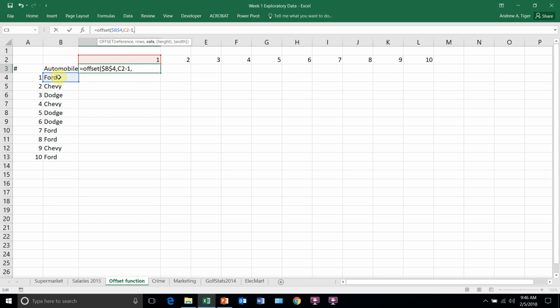The next argument is how many columns. Well, I'm only referencing 1 column, and so I don't want it to jump any columns. The last argument is if you wanted to return a range of cells. So if you were summing or maxing or minimizing, then these next arguments are pretty cool, but we don't need that in this case. And I'm going to do that.